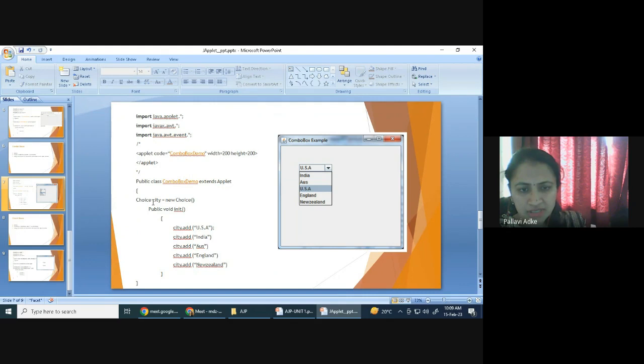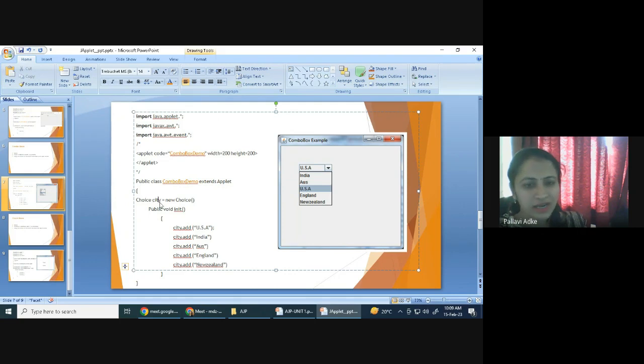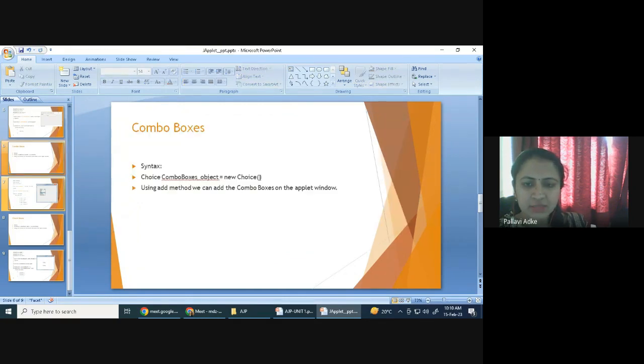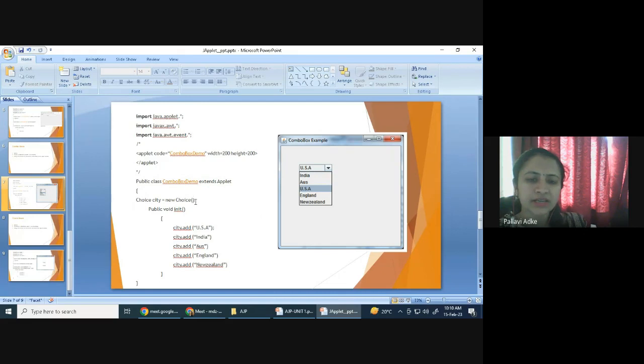So choice, now how to create that choice: city, okay, you can write it over here. I have written city, you can mention anything. That is your choice. But choice, C should be capital, and this is your combo boxes object. Then new choice and close that bracket. Create the new choice. So as I told you, that is the syntax. In this bracket, you should not add anything in the double inverted commas. Just start it and close it.